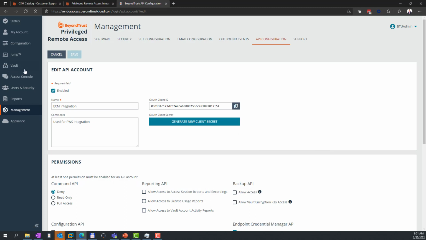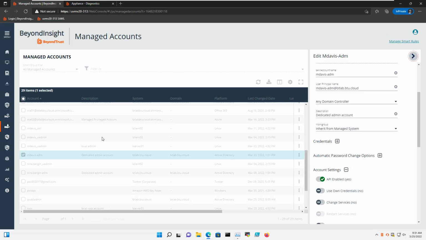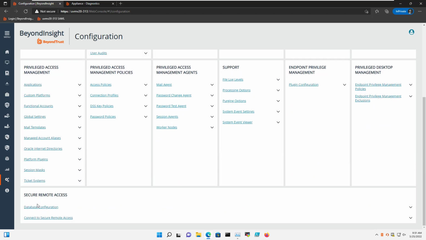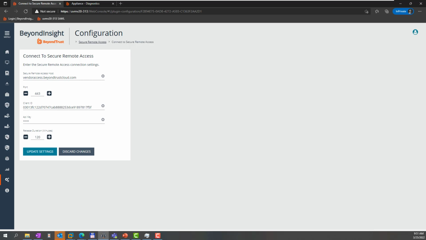All right. In PasswordSafe itself, it is pretty straightforward now. Again, simplifying the setup using the built-in configuration. We hop over here to the configuration, go down to Secure Remote Access. We have Connect to Secure Remote Access. And again, this is where I would enter the values that we just created from the API connector on the SRA side.